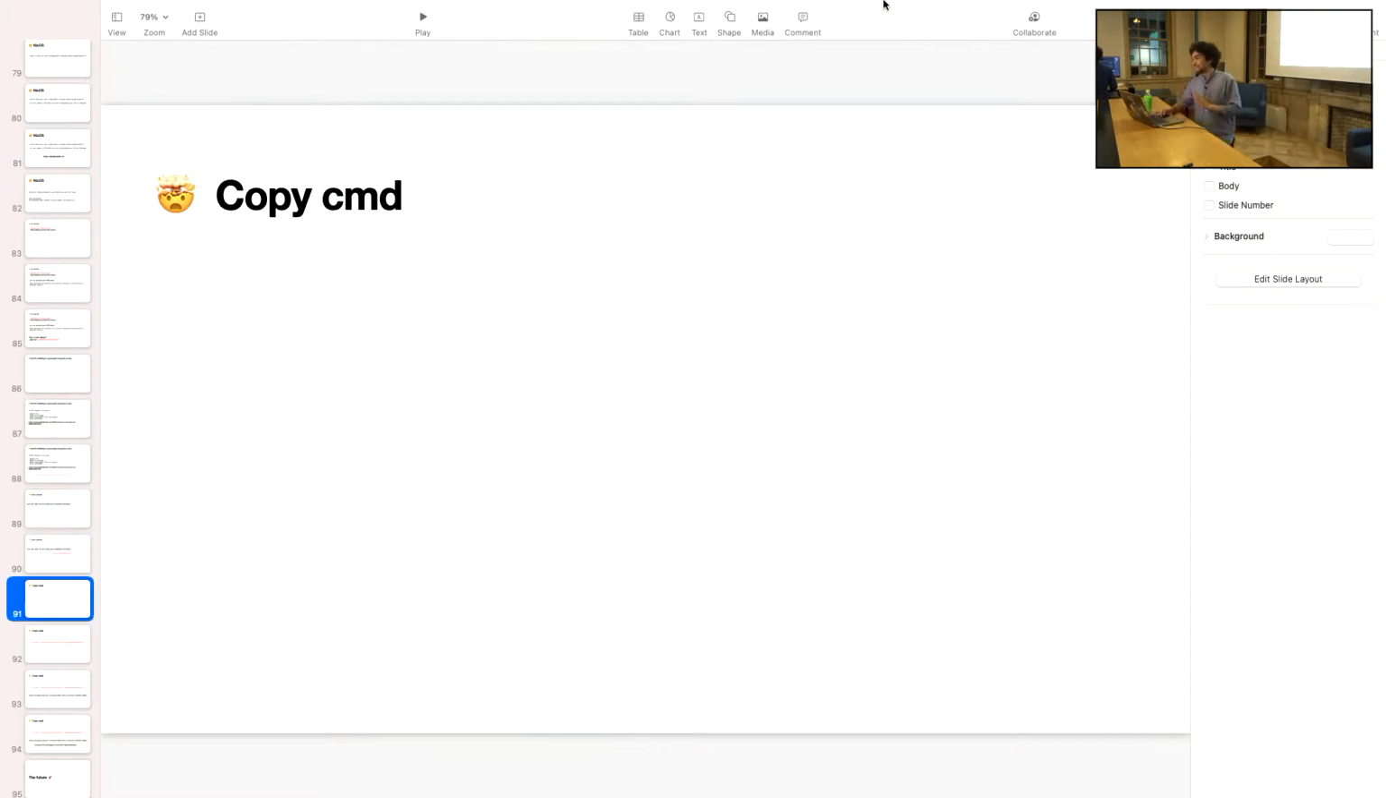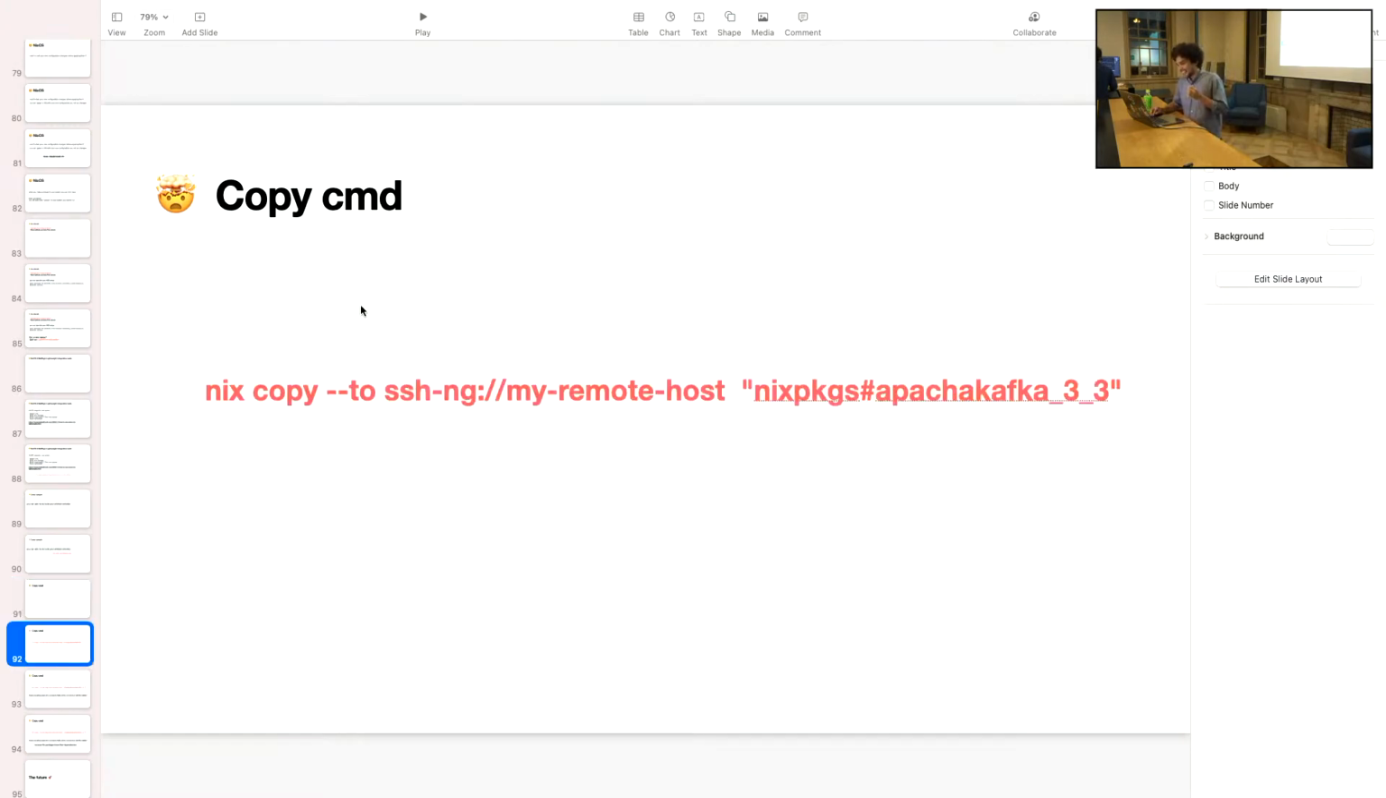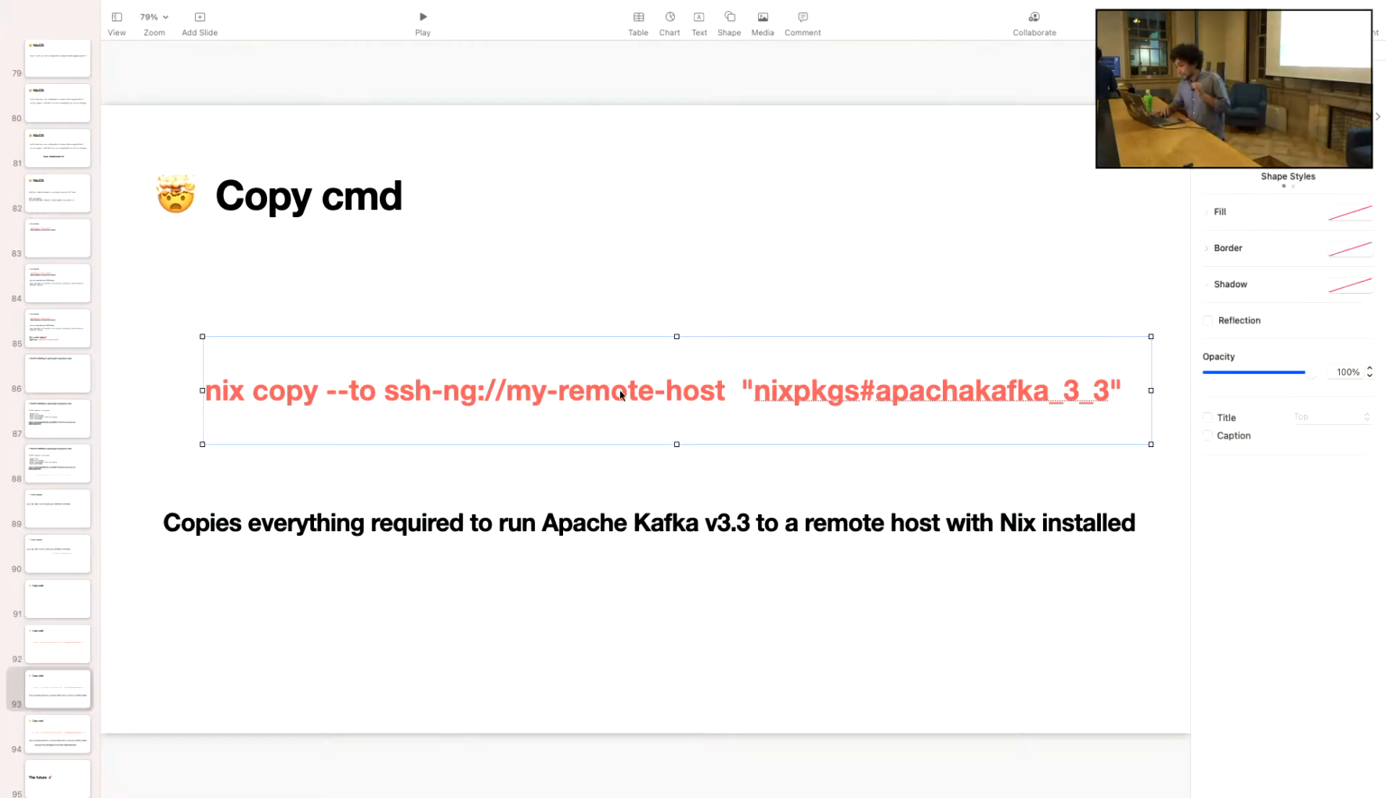And this one is just beauty. The copy command. Guys, you have not seen, look, if I run this, nix packages Apache Kafka, it's going to copy to my remote host everything required for Apache Kafka to run if the host has Nix installed. Why?